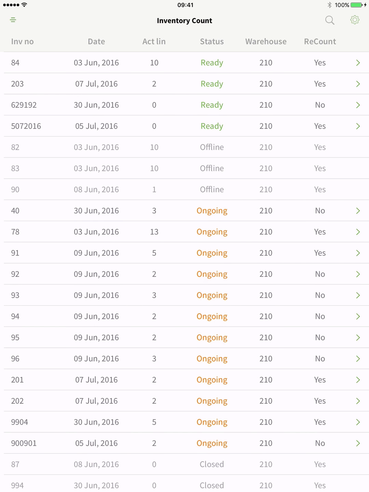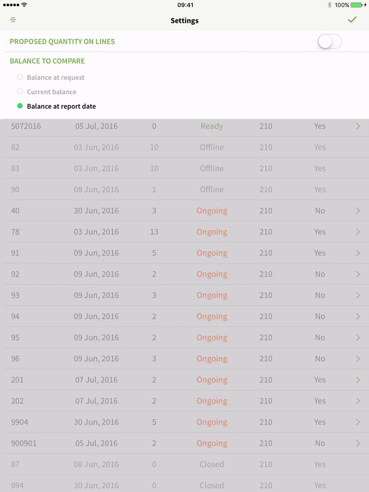Then I also wanted to show you two settings, or actually a setting and a filter within the application. If you look in the upper right hand corner there, we've got a little settings cog. The very first time that a user launches this application, they'll be prompted straight into this, then to select should the actual on-hand balance from M3 be proposed as the quantity counted on each line.